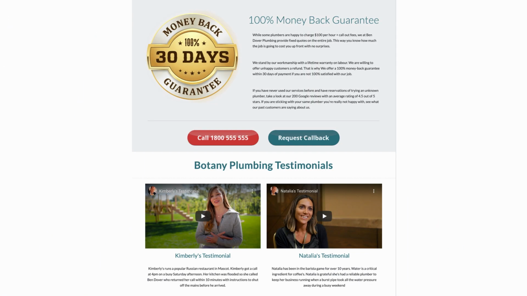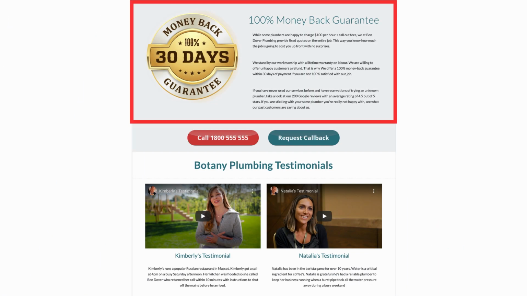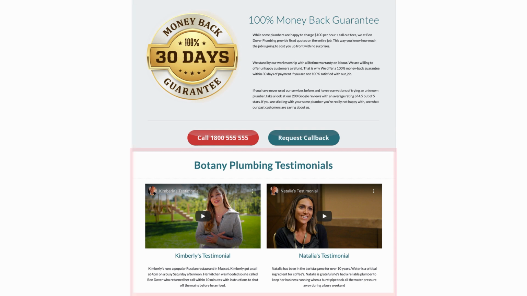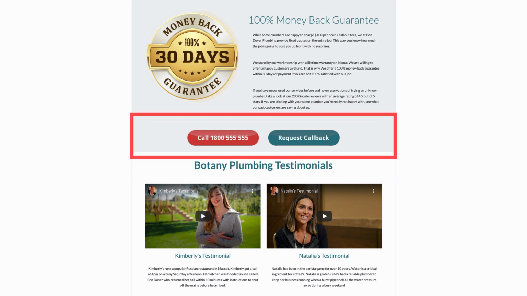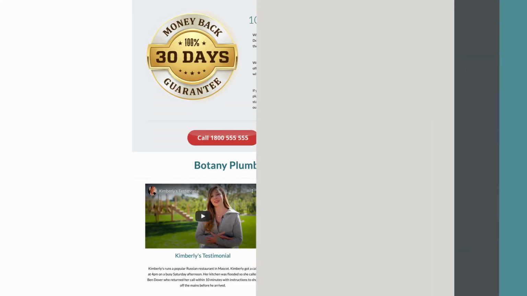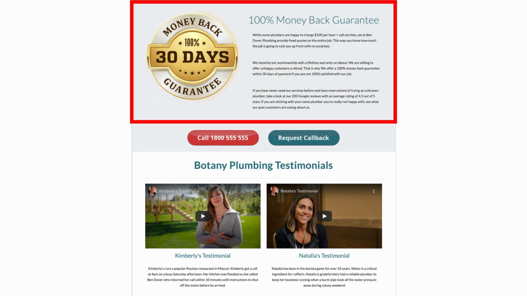We're going to answer our visitors' question of, can I trust you, by adding the money-back guarantee and to either have testimonials or Google reviews. We'll also add another click-to-call action button and a request a callback button. In the first step, we're going to add the money-back guarantee.